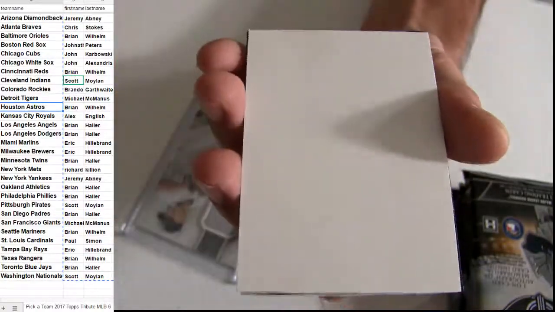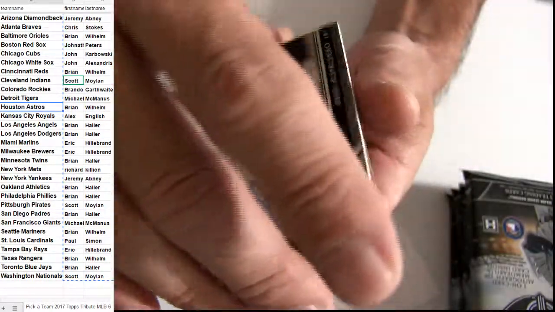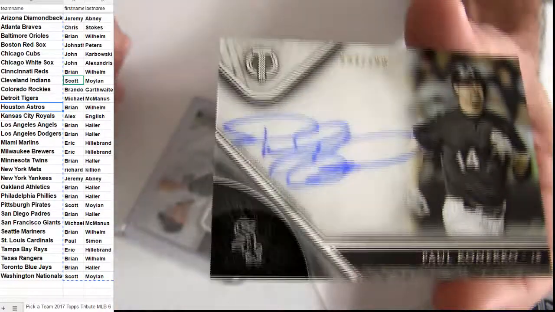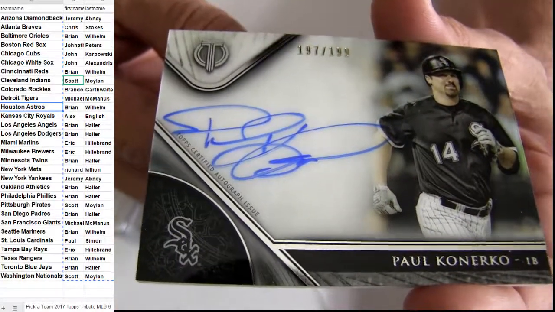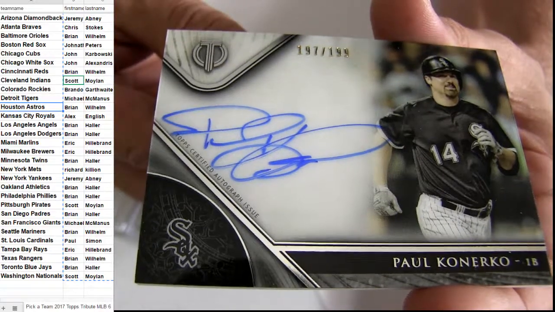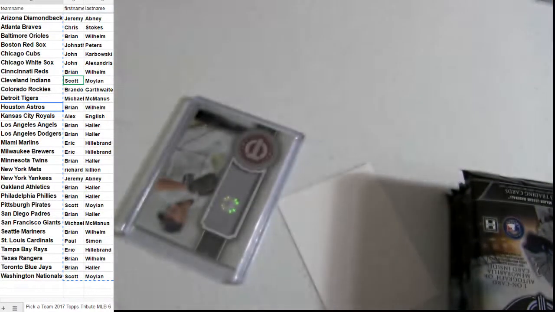Cardinals. White Sox for the pickup. 199 for the auto. It's going to be a John hit.